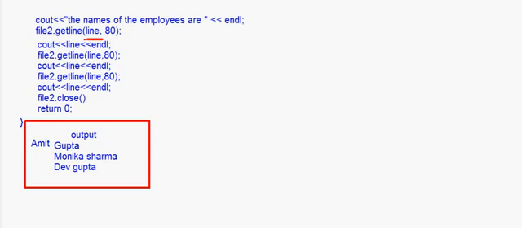Okay. Now in most of the cases that we have done, we have always opened the file in the output mode, that is the default mode. But generally it should not be like that. Whenever you write any data to a file, that data should not be overwritten.